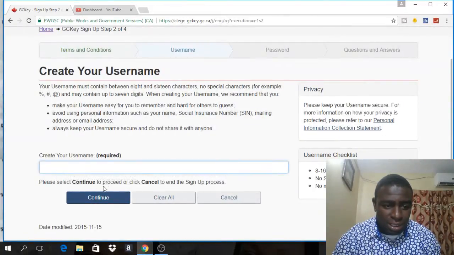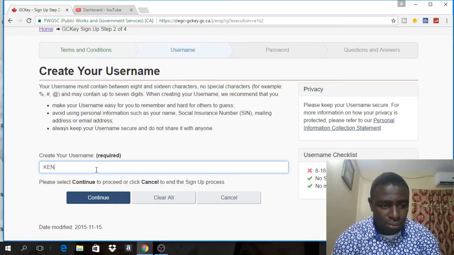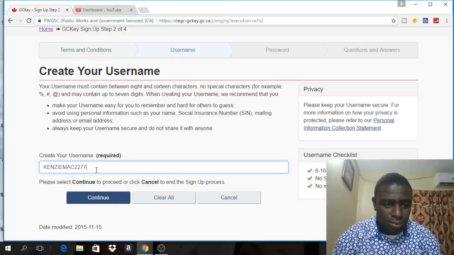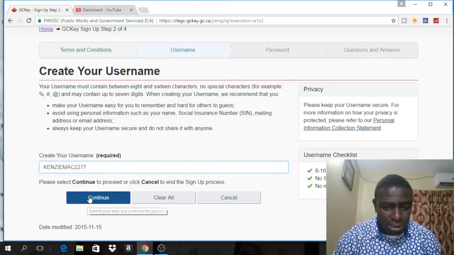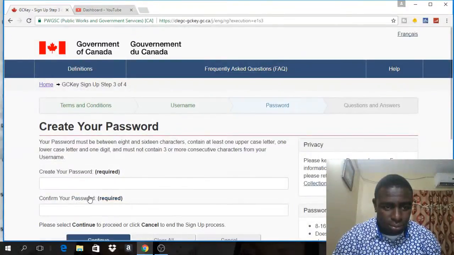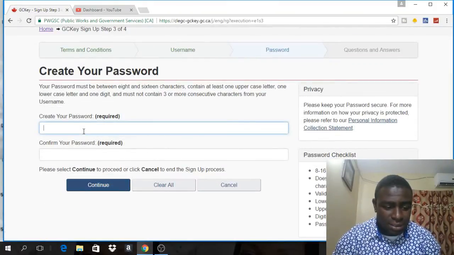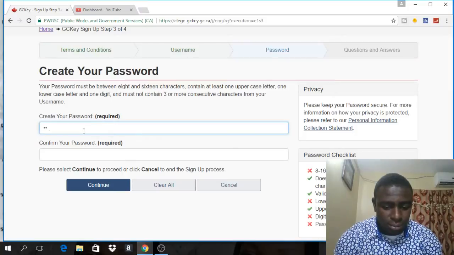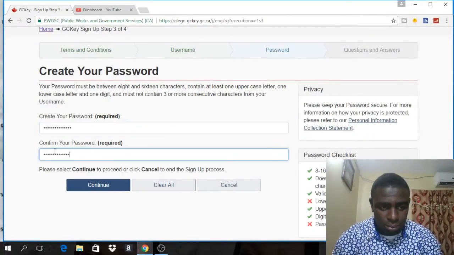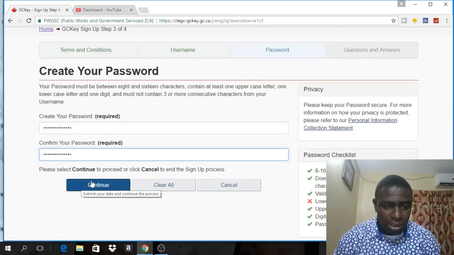So first you'll enter your username right here, and then you're going to click continue. So I'm just going to enter my username. A username can be anything that you want to choose. And then I'm just going to click continue. And you have to create a password. So I'm just going to put in my password right here now. And then I'm going to click continue.